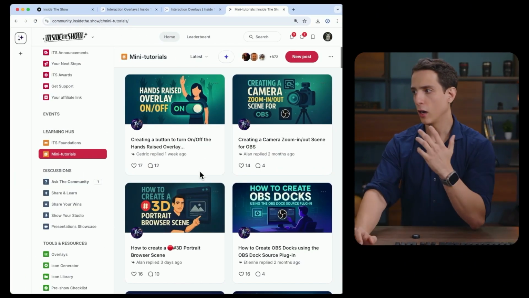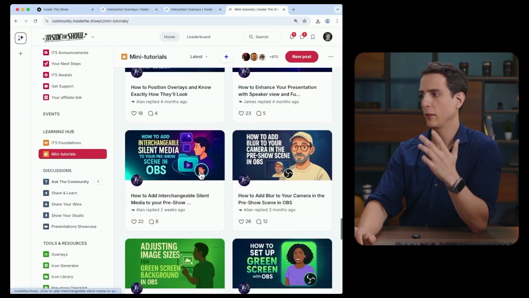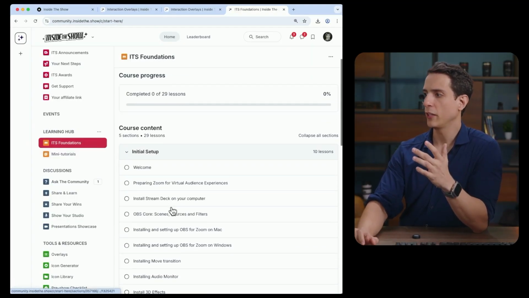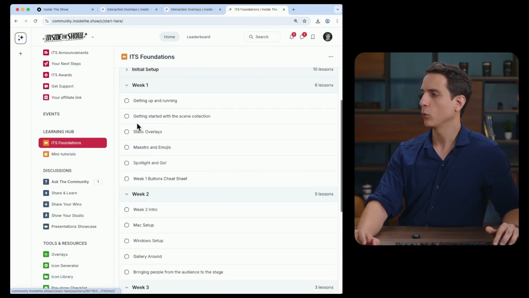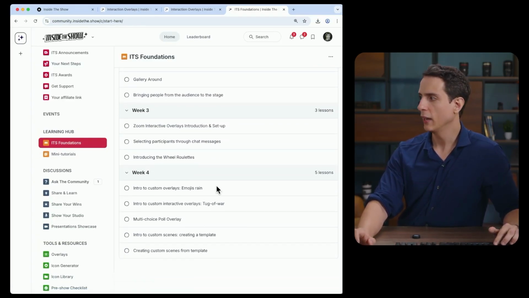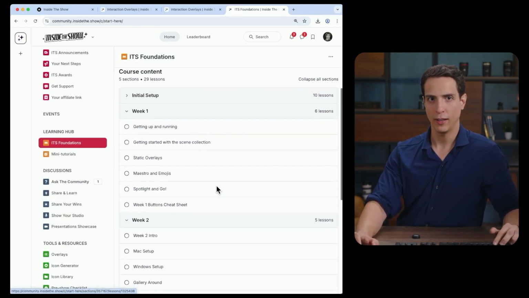4 weeks, you're going to be mastering it. But you can even go faster. We have people, and we've shown you on the last masterclass, that go faster than that, because all the materials that we have prepared for you are ready to go. When you join Inside the Show, you will have access to all the materials that we have for you, including the ITS Foundation. It's a step-by-step initial setup. You have week 1, week 2, week 3, and week 4 unlocked already for you. So if you want to go faster, you can.